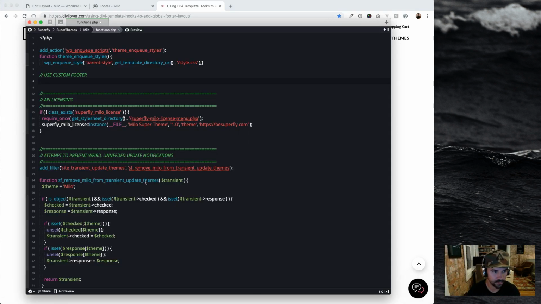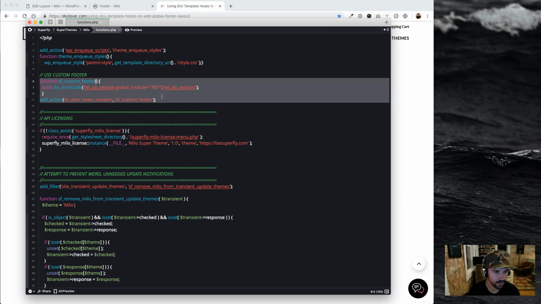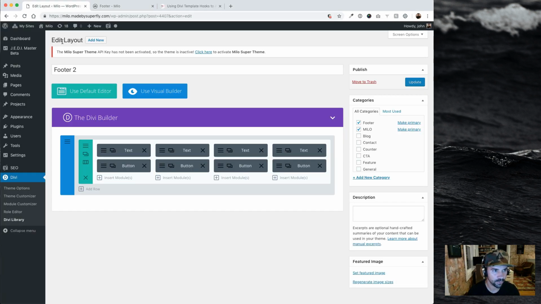And then we're going to go into our functions.php file and paste this. This code right here is what we just pasted. And I'm going to change this 787 number to the number I need. And again, it's up here when you're looking at the footer layout you want to use, 4407. So I'm going to go ahead and copy that, 4407.